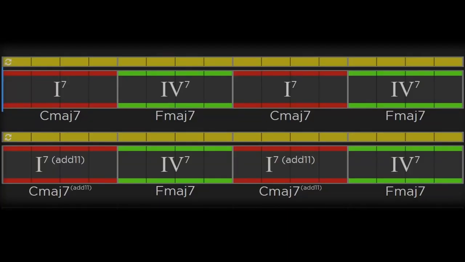I'll start with the major 7th add 11. The easiest way to use this chord is as a substitute for the standard major 7th. Check out my video in the description for help with major 7th chords. A common major 7th progression simply alternates between the 1 and 4 chords. This is often heard in ballads. In this version, I'll change the 1 major 7th for major 7th add 11 on the second repeat. Listen to the dissonance this brings to the otherwise smooth and relaxing progression.